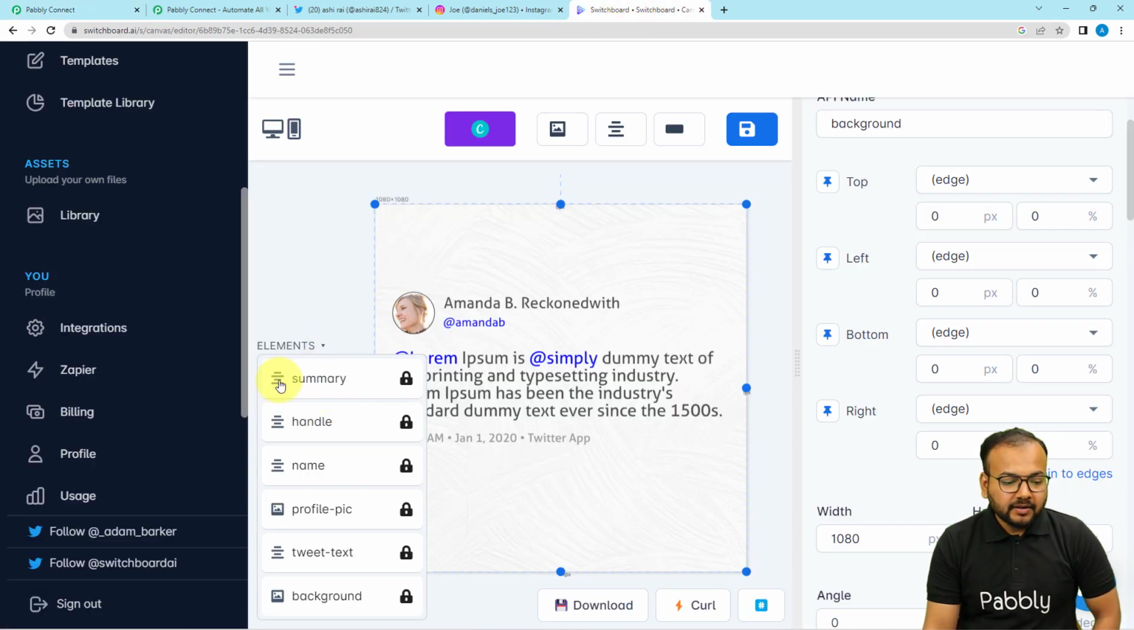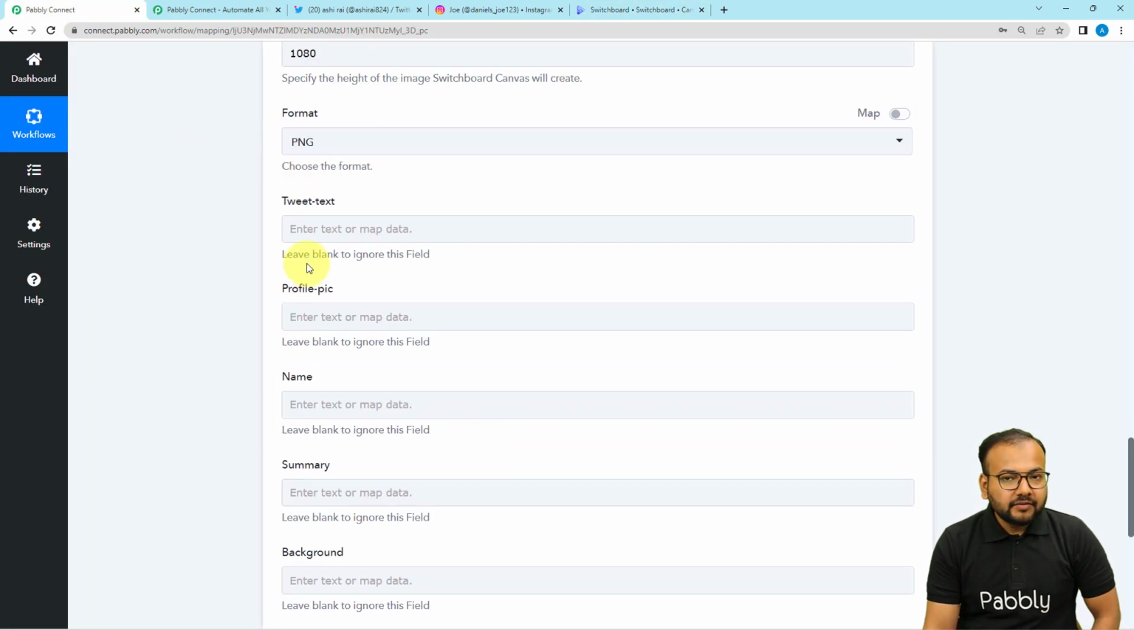You can see when you select the summary, this is the summary element in which you have to place the date and the time. When you click on handle, you can see this is the handle where you have to place the handle's name. When you click on name, you can see this is the name element where you have to place the name. This is the profile pic, this is the tweet element, and this is the whole background. Okay, so I want to change all these things except this background. I do not want to change the background. If you want to change it, you can. Okay, so let me just fill in all these things.